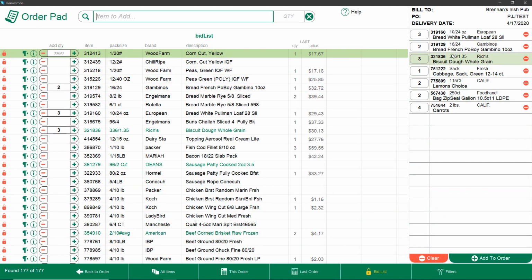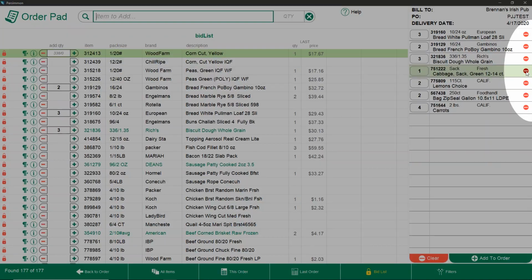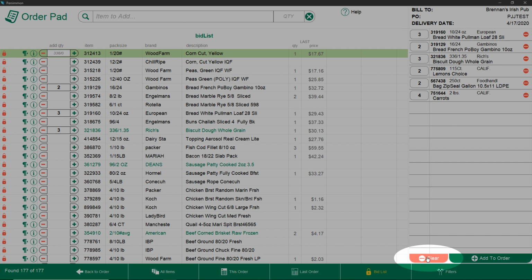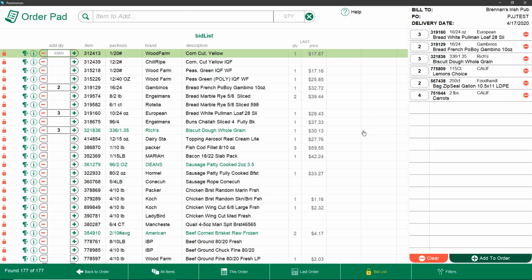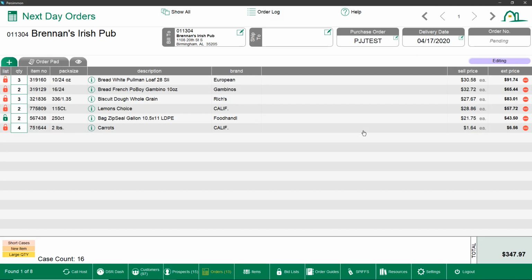I can continue working. It will not be added to the order itself until I hit add to order. At this point though, say I didn't mean to put this one on, or we changed our mind, I can just delete that, no big deal. Or of course I could clear the entire thing, but I don't want to do that at the moment. So I'm going to say add to order, and now all those price calculations are going to happen. And boom, they're right there ready to go.